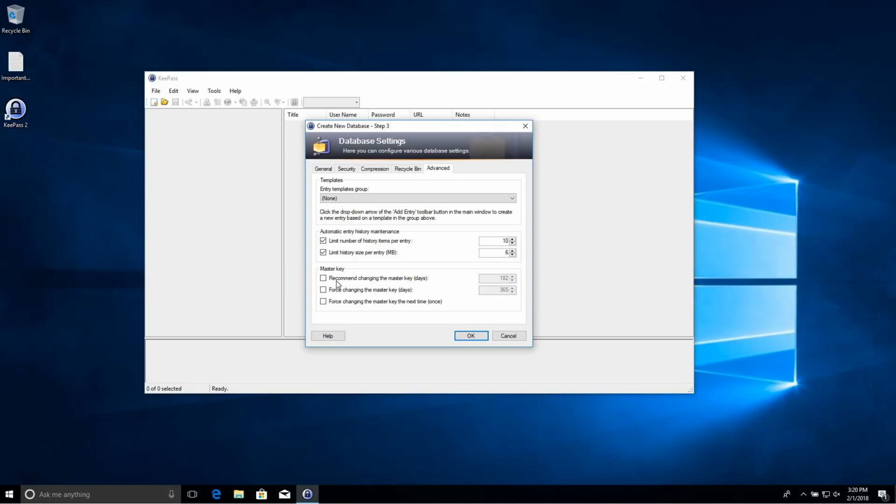And then the master key, I don't check this, but I do change my master key once in a while. I don't necessarily change it every 182 days, but I change it, let's say, once a year. But I don't check this to have KeePass tell me to change my master password. I just change it myself. And then you can also force the changing of the master key for the next time. Okay, so let me just say okay.